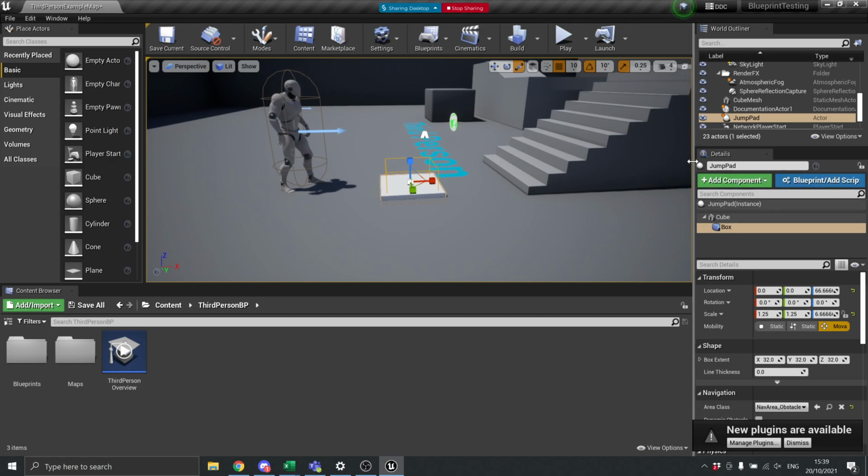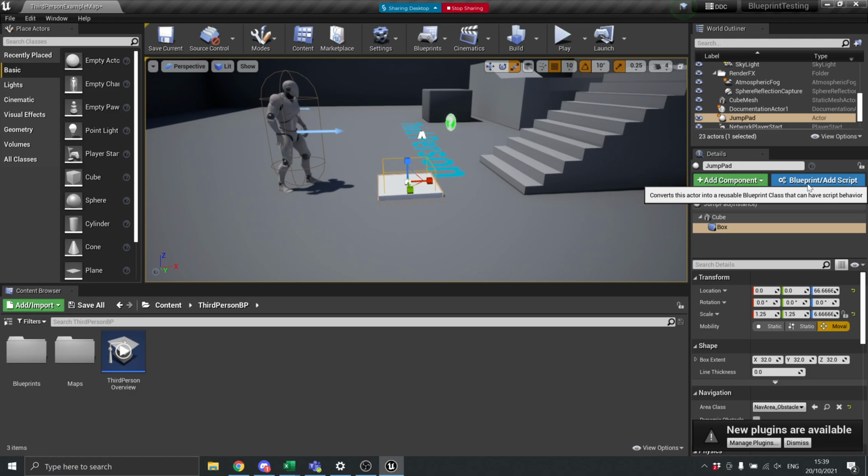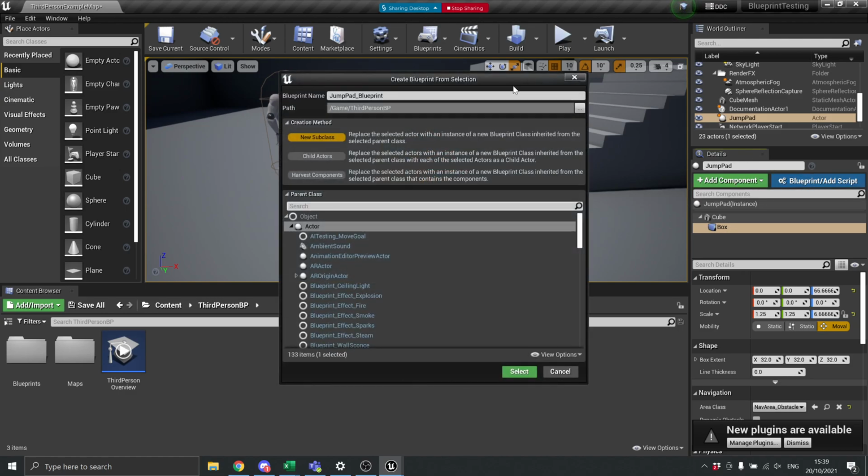Hold on, if I pull this wider. Blueprint/add script. I click that. It's called a jumppad_blueprint, which is perfect because I named my actor properly. It's actually put a convenient name on it.